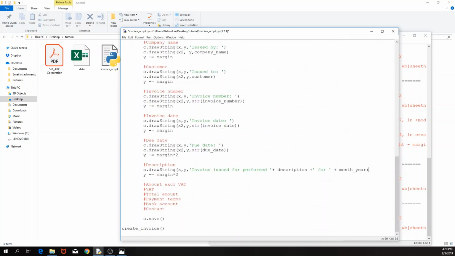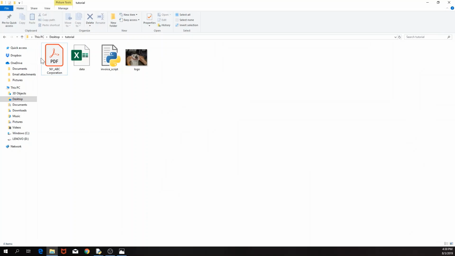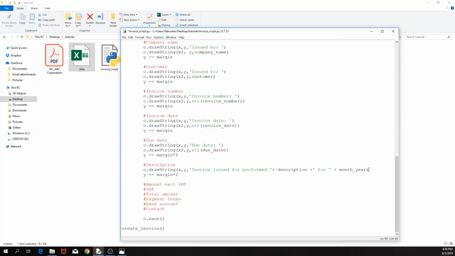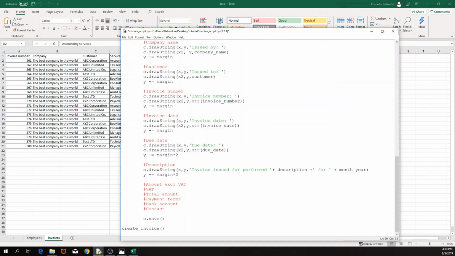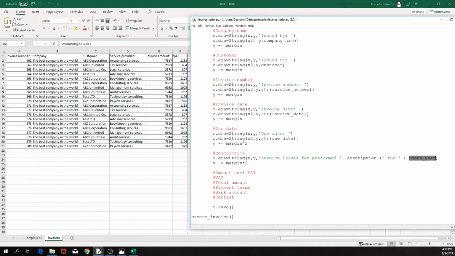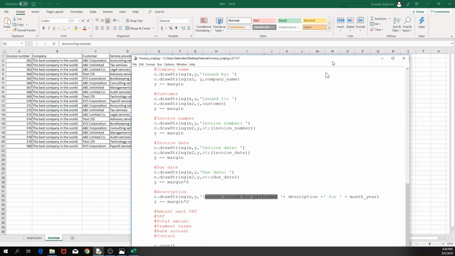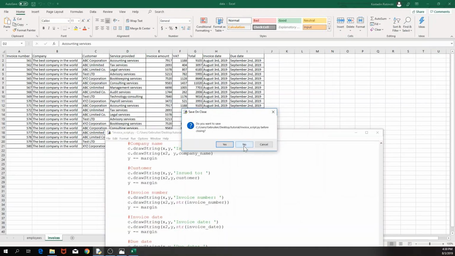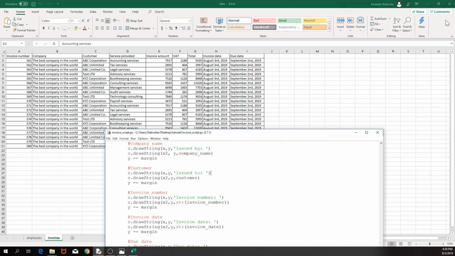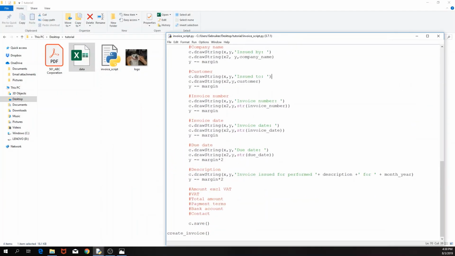So I have the month and the year. What it should look like is: invoice issued for performed accounting services for August 2019. Then if I go to the next line, it should be: invoice issued for performed tax services for, and then the month. If you have a different description, of course you have to align the code. So this should look fine.